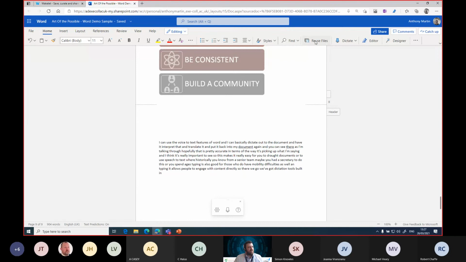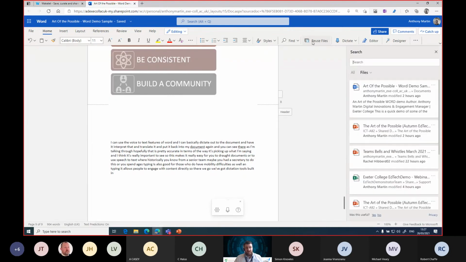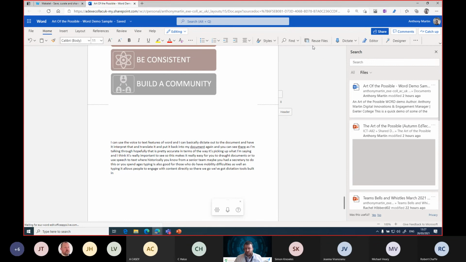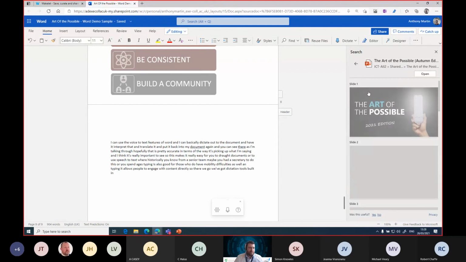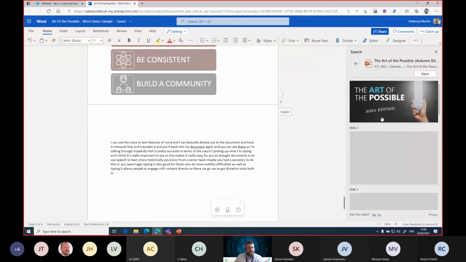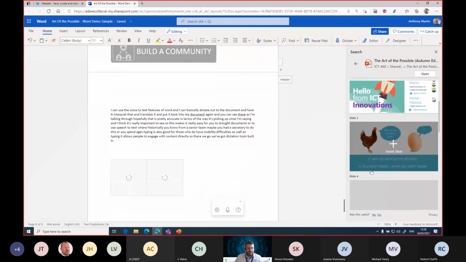So here we have reuse files. And this is a very new feature in the online version. What this is going to do is, because I've stored all my documents in OneDrive, and that's really important, I can use the search to find content from across my OneDrive. So let's take the presentation I've worked on today, for instance. And it allows me to go through and actually embed the slides straight into my document that I'm writing.